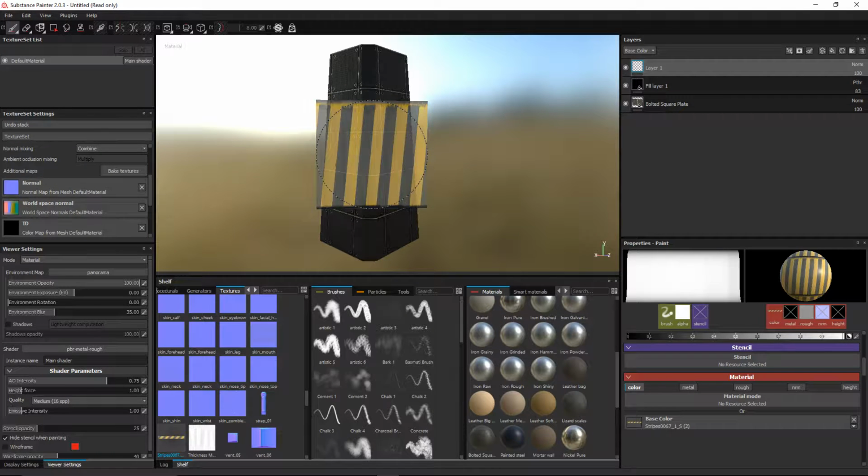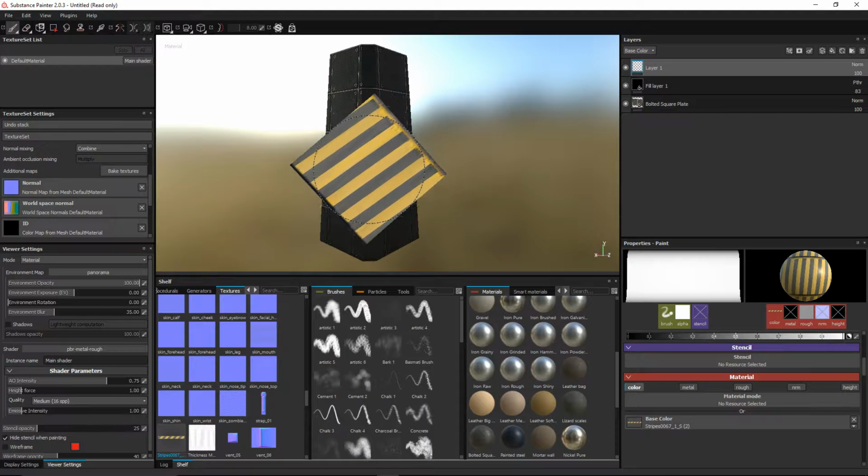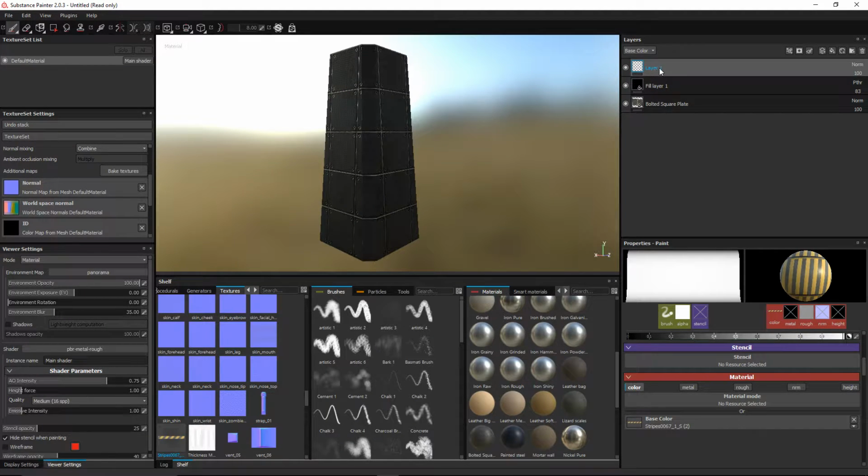Okay. We can also, no, up and down. There we go. Just to angle it. Okay. I want to add a black mask.